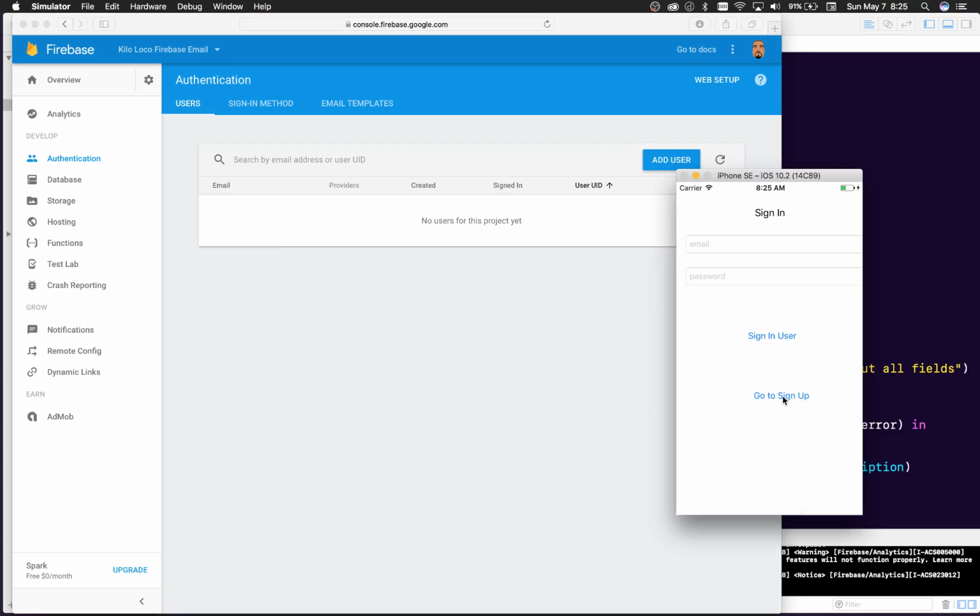So this is sign in. Let's go to sign up. Username will be Billy Bob, right? Billy Bob. And he will be Billy Bob at kiloloco.com. And his password will just be 123456. And we're going to sign up user.